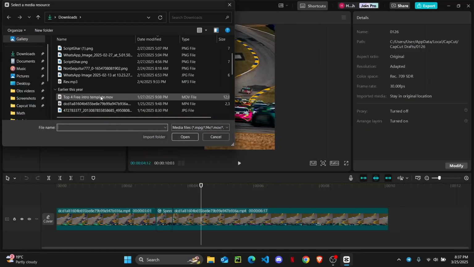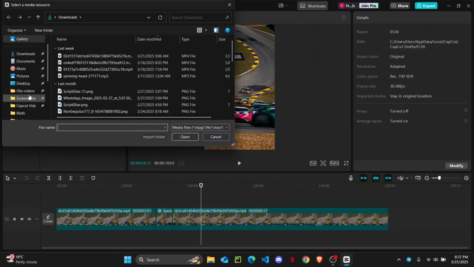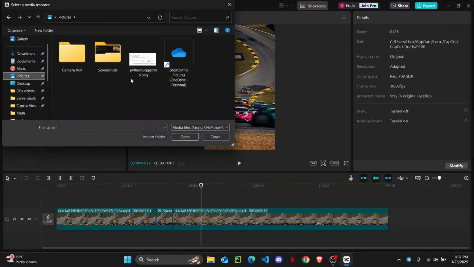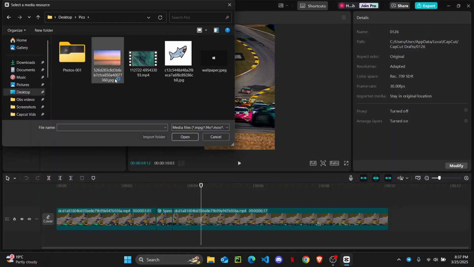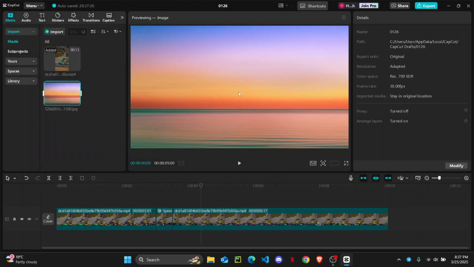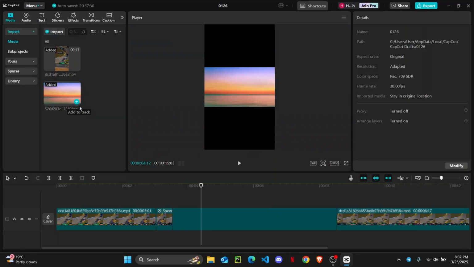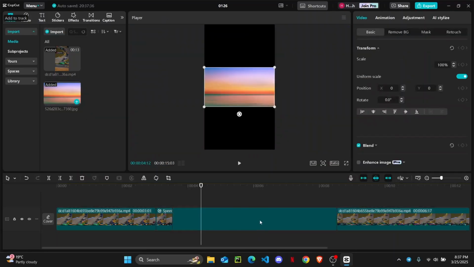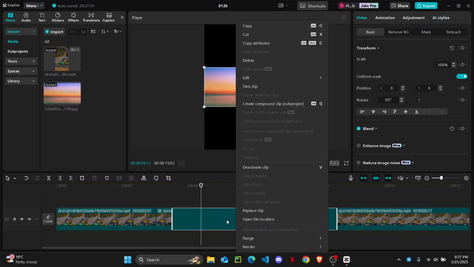So let me just go ahead and import a random picture here. Let me head over to pictures and I'm just going to import a random picture. So here is a picture that I want to add, and as you can see it has covered the entire screen. So what I'm going to do is add this to my track, and it has been added right in between, so I'm just going to make it an overlay.